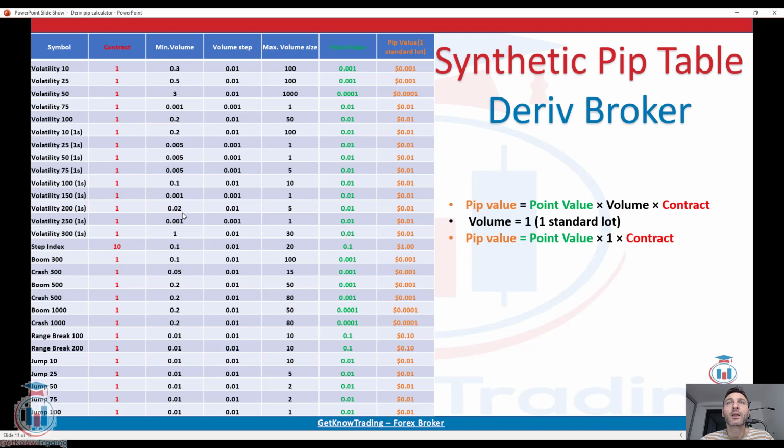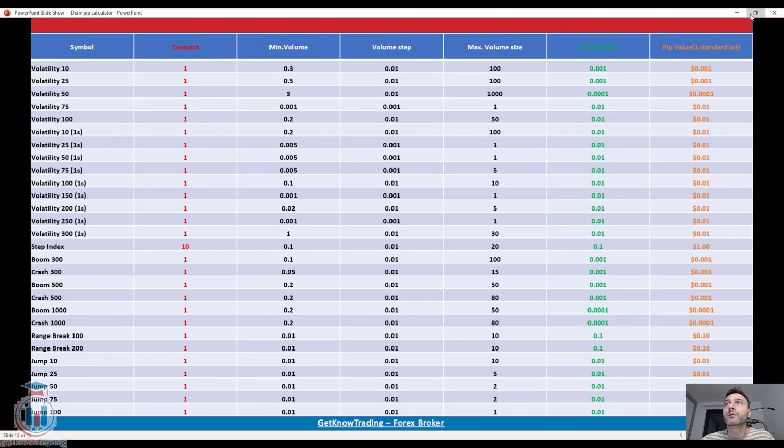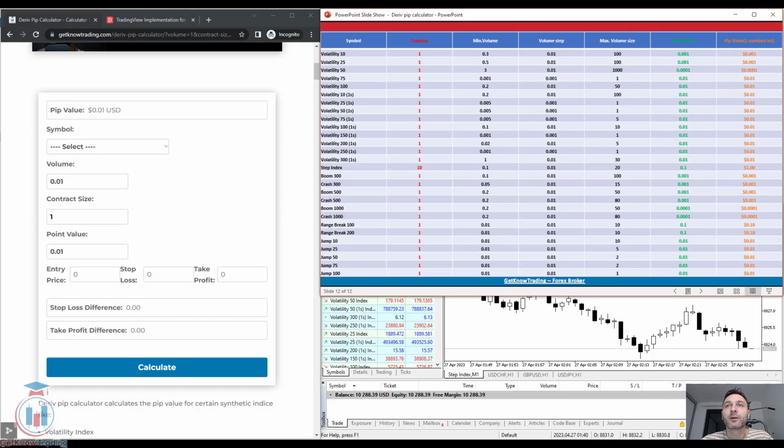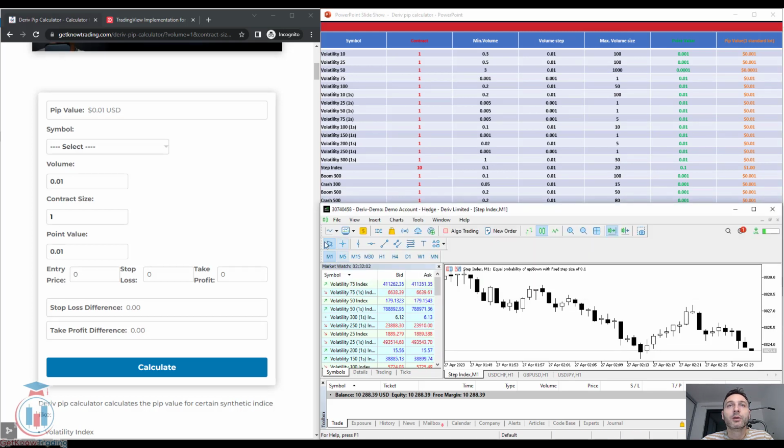Okay, so let's move forward. I will leave this table like this, so we have it. Now let's go to the pip calculator, so you will see an example of how to use the pip calculator.